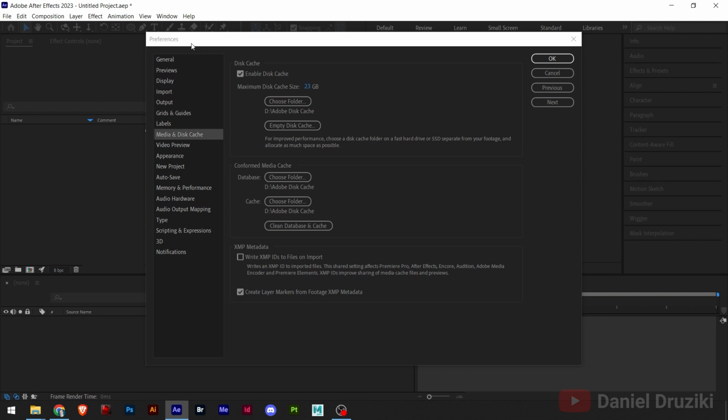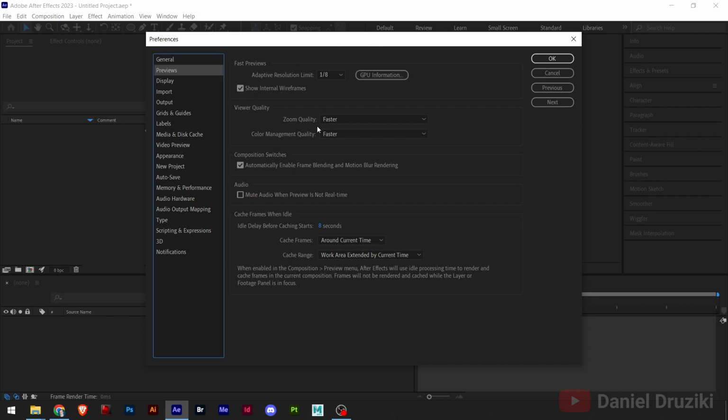And I recommend you doing it: go in Preview. And by default, you'll be set to More Accurate. Same as here, More Accurate. And I have changed mine to Faster. In the future, when you use very heavy projects, you will experience lag issues. And I do suggest you to change here.